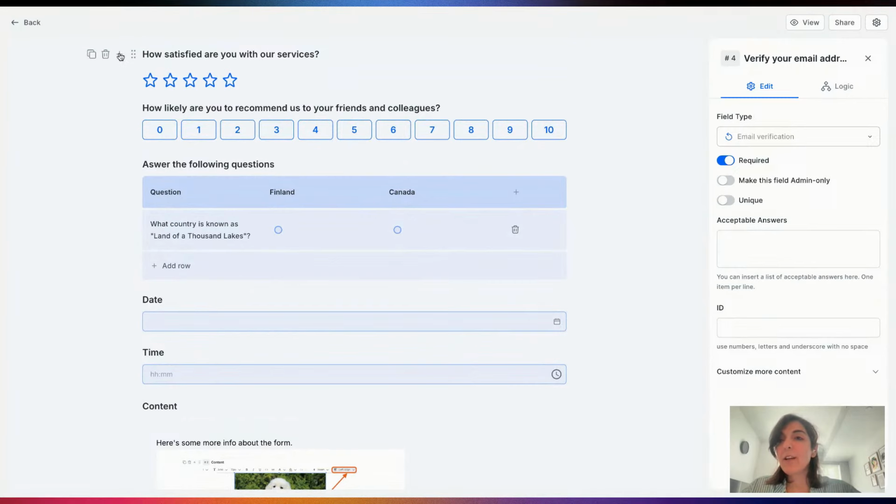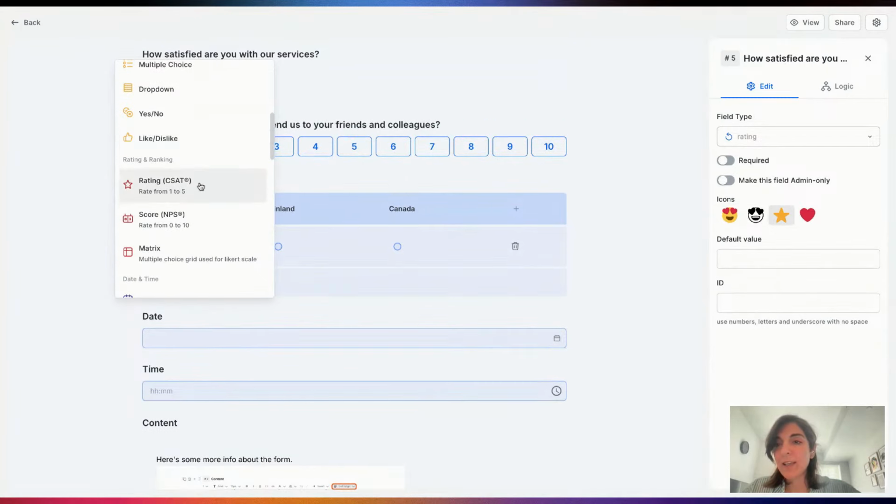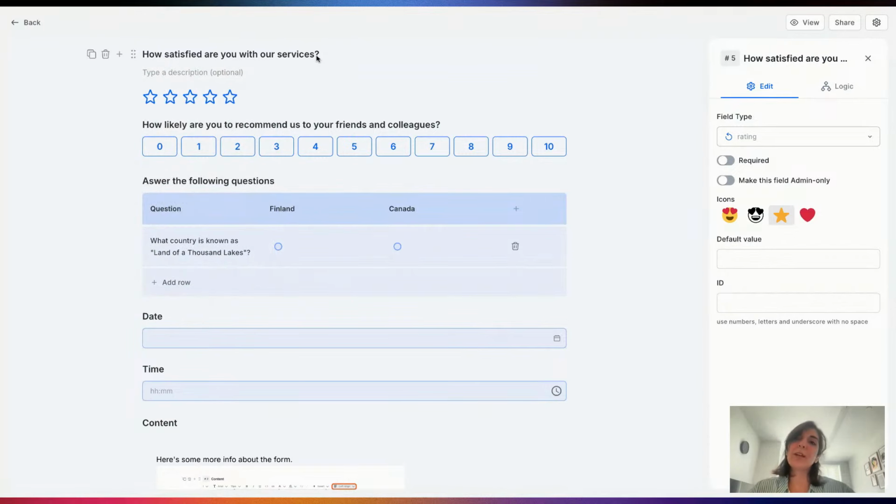What else do we have here is the CSAT field. You can find it right here, the customer satisfaction field. It's used for asking questions like how satisfied are you with something. So they can rate it with the stars or the hearts. You can change the icons, and you can mark them as required, same as other fields, and there are different options that we have here.